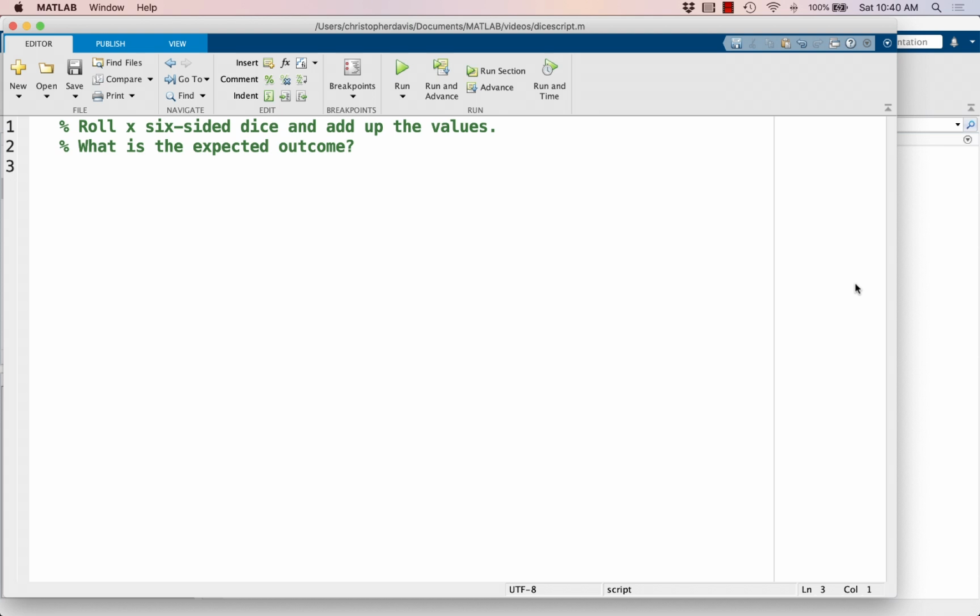Let's investigate a question that's quite a bit easier than what we usually investigate. This is a question we could solve without using any computer simulations, but we're going to start out with a computer simulation, and then we're going to talk about the dangers of overfitting based on that computer simulation. So here's the experiment we want to run. We're going to roll X six-sided dice and add up the values, and then we want to know what's the expected outcome. And I can tell you what the answer is supposed to be.